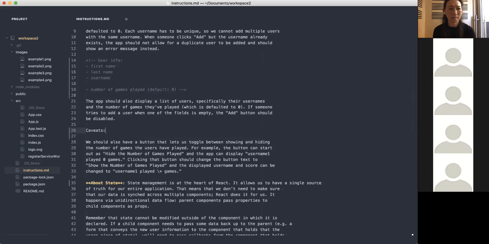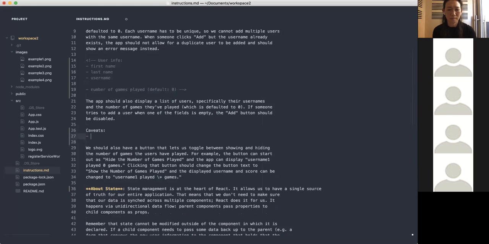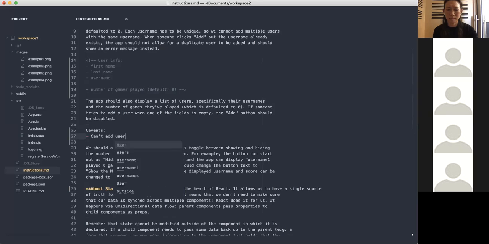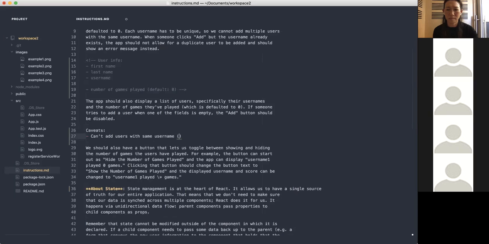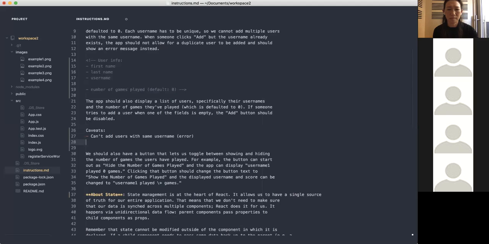I can't add users with the same username. That's going to give me an error. Okay. And then what I also want to do is make sure, and I'll probably do this through some logic here, that the add button is disabled unless all fields are filled out.